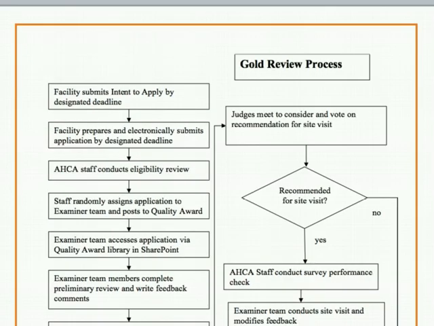Having been oriented to the silver review process, you'll probably be able to make pretty good sense of the flowcharts at the bronze and at the gold level. Two important distinctions to note, however, in the gold review process, as this is a more rigorous review process, is the use of a panel of judges and a site visit protocol.